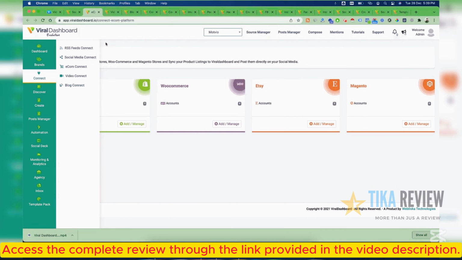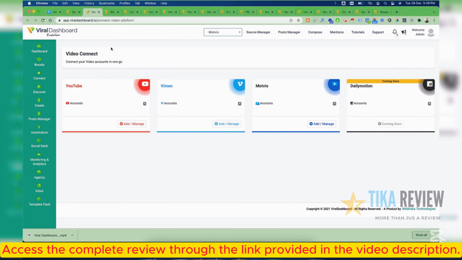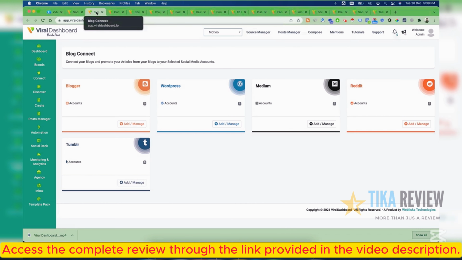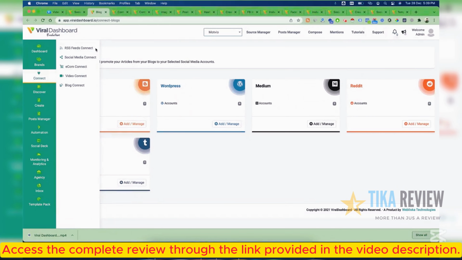Okay, so similarly in the Video Connect, we have different features. You can connect your YouTube channels. You can bring your videos from YouTube, Vimeo, Motview, and Dailymotion is coming soon. After that, we also have provided you the ability to connect your blogs, which are from Blogger, WordPress, Medium, Reddit, Tumblr. So as you can see here in the connections tab, we have provided you 21 different social media and other platforms where you can source the content from and put it on your social media.